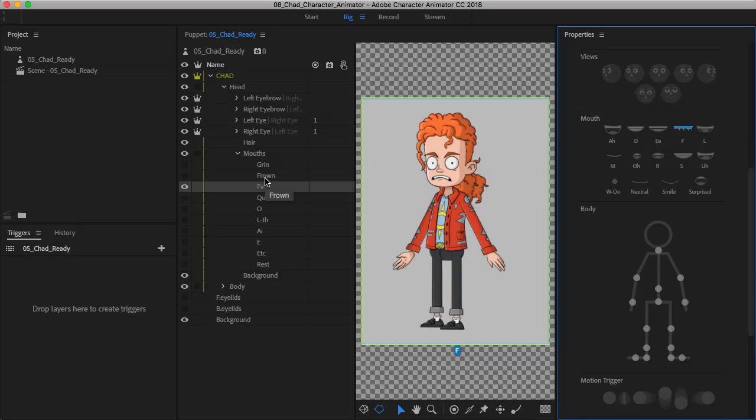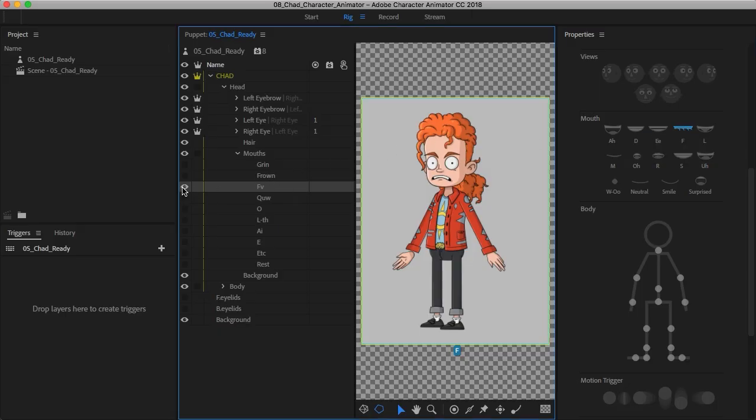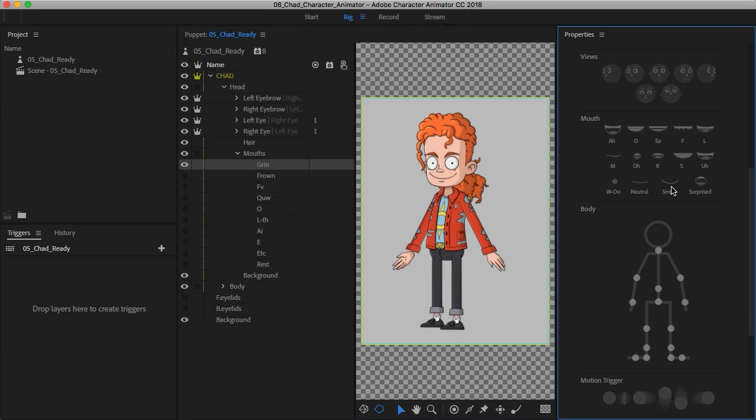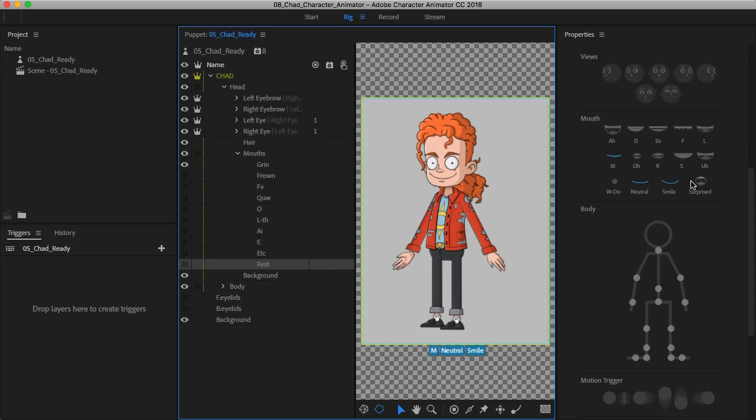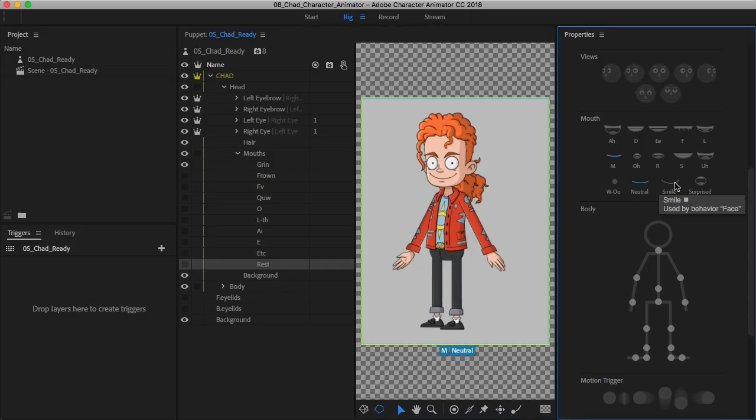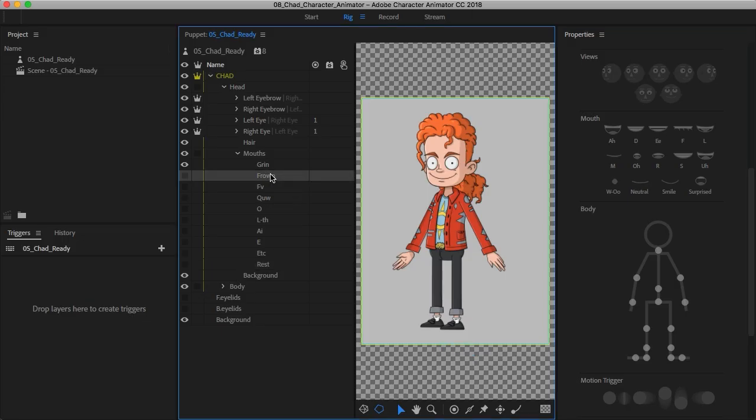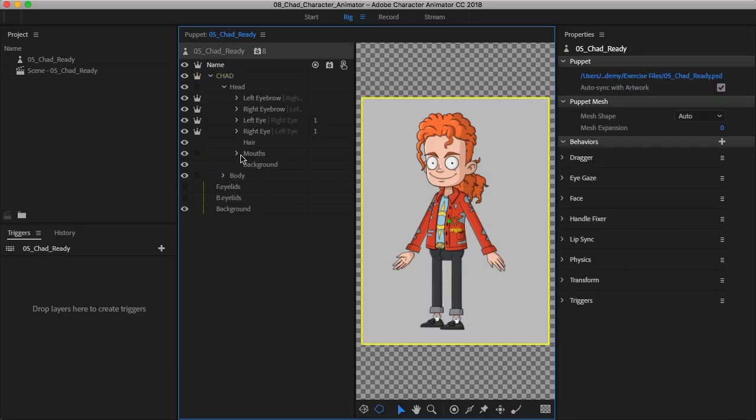Now we have a couple more here that my artist added in. We have frown, and then we have grin. And if we look at these, we can see what they look like. Now, with grin, maybe I will assign that to smile, thinking about it now. And then just come down to rest, and then deselect smile on rest. And for frown, we're just going to leave that off. Since we don't really have a use for it, we're just not going to assign it, and it will never appear for us then.